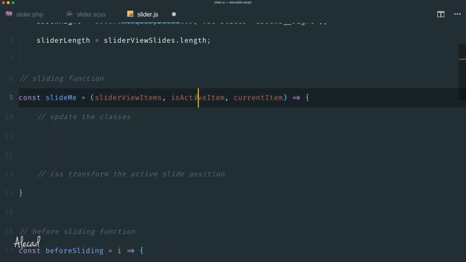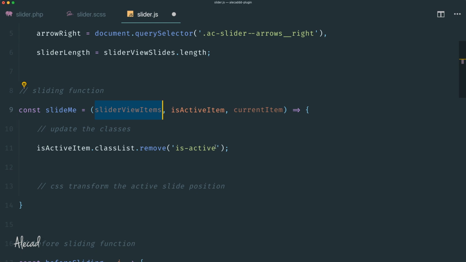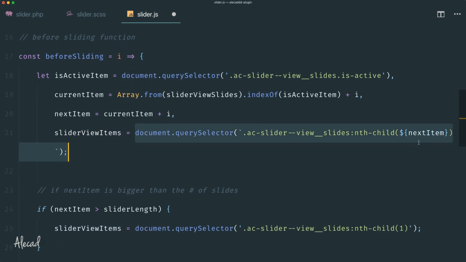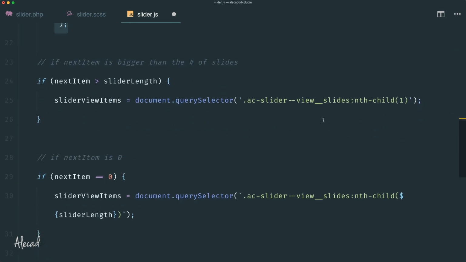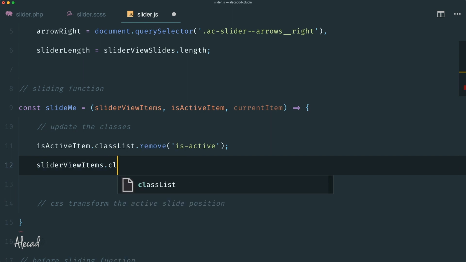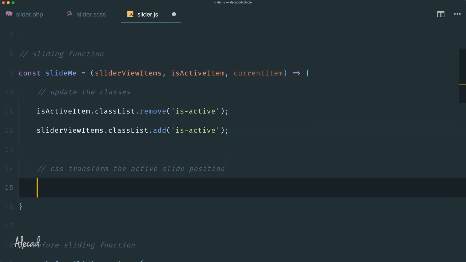So first, we are expecting the isActive item, that is the first one, the current item that is active. So we already know right off the bat that for the isActive item, we need to remove the isActive class, because this is not the active one anymore that we want to visualize. So this is active, remove this. Then we need to add the active class to the new element. It's going to be the sliderViewItems. As you can see here, the sliderViewItems is the one that is going to get the next item, so the nth child, or is going to get visualized based on whether it's the first one or the last one. So we need to update these, the slider view item, and in the class list, add the class isActive. Then we can try and see if the slider works.